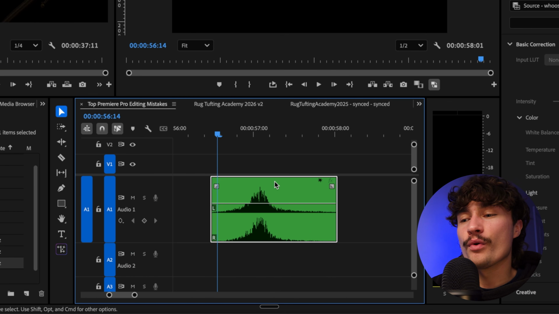Now, if you are short of sound effects and you're really trying to make the most with the few that you have, this is a top tip that will allow you to use the same one over and over again, but it won't annoy people. So here, for example, I've got a whoosh sound effect.